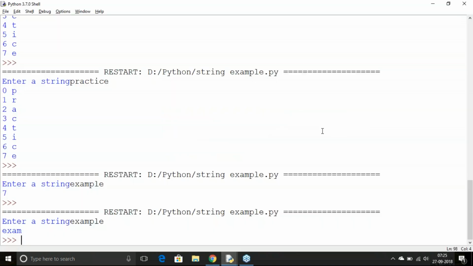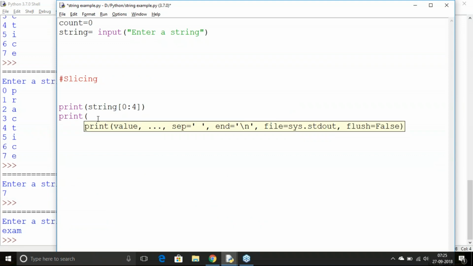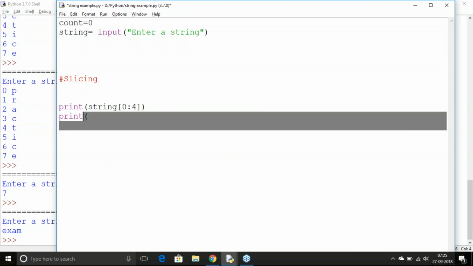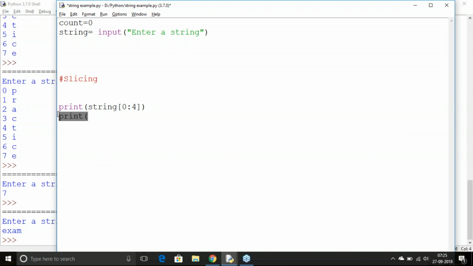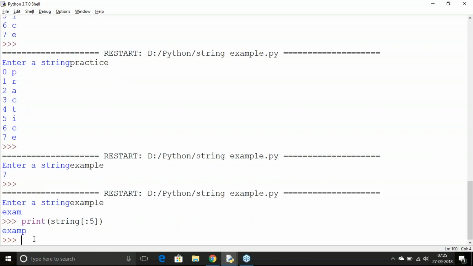So there are various things. Learn it carefully here. One way is this. You can print string. Here you have not mentioned the starting range. We are just mentioning the ending range. So it will start from 0 and end until 4.